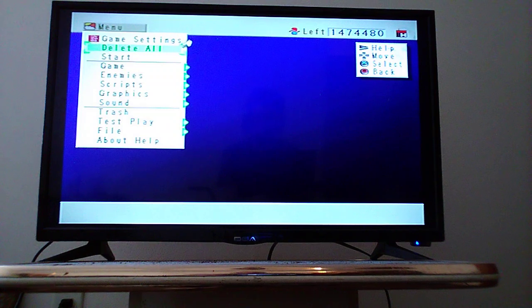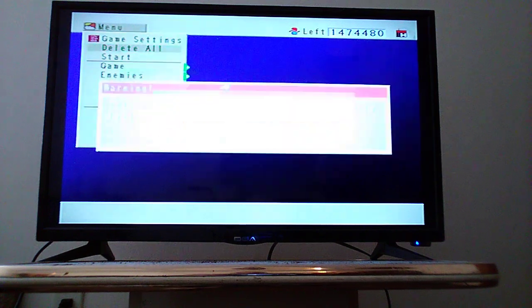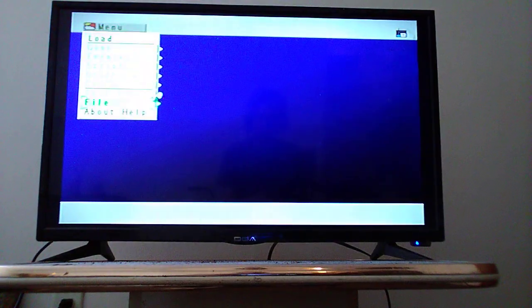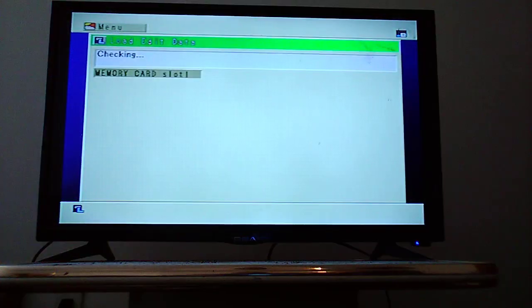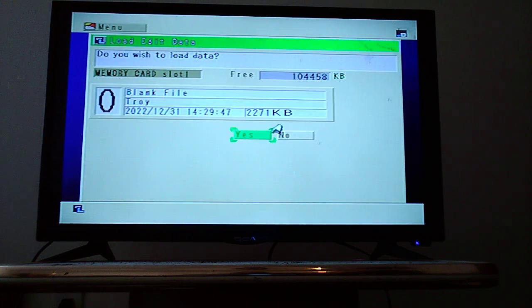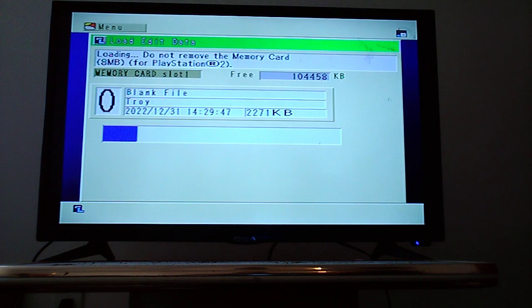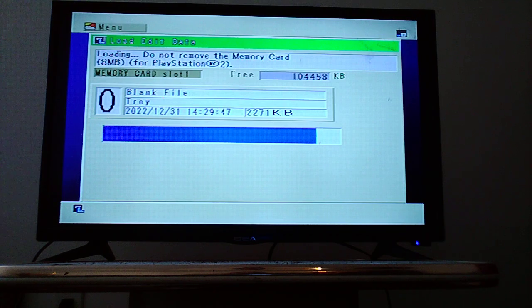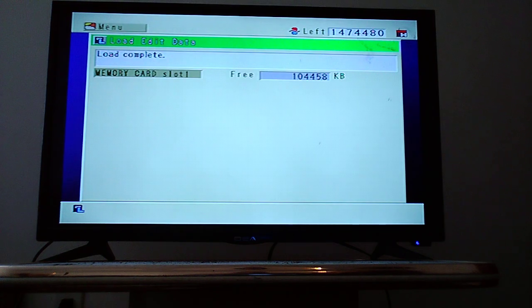So let's get started. First I'm going to delete all. Now I'm going to load. I have a file set up that I use with a lot of preset data deleted from it. That's my blank file, or my blank slate for my games. I didn't erase everything because I do use some of the scripts, but the ones that I could erase, I did.